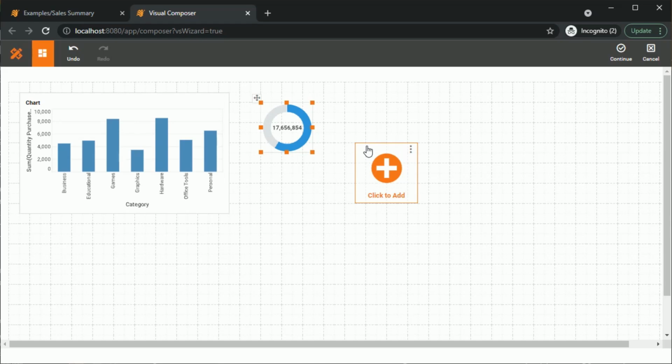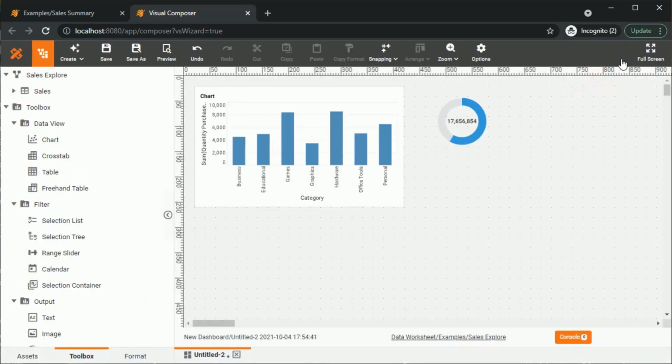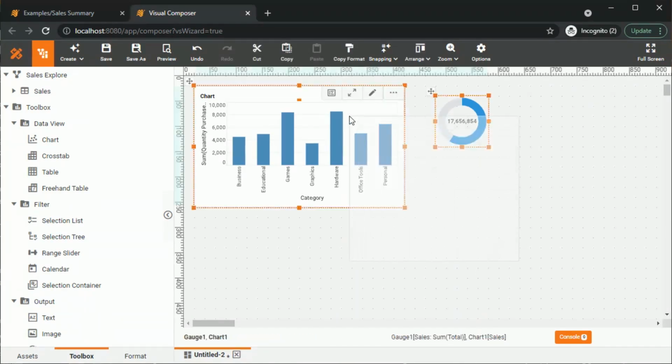When the basic outline of the dashboard is finished, you would press the Continue button, and this then would take you to the Visual Composer tool. Here you can see that the chart and the gauge have already been added into the dashboard, and you could then proceed to add any additional components as well as make modifications to the chart and the gauge. If we had skipped the wizard step, we would have arrived at the Visual Composer without these components added.